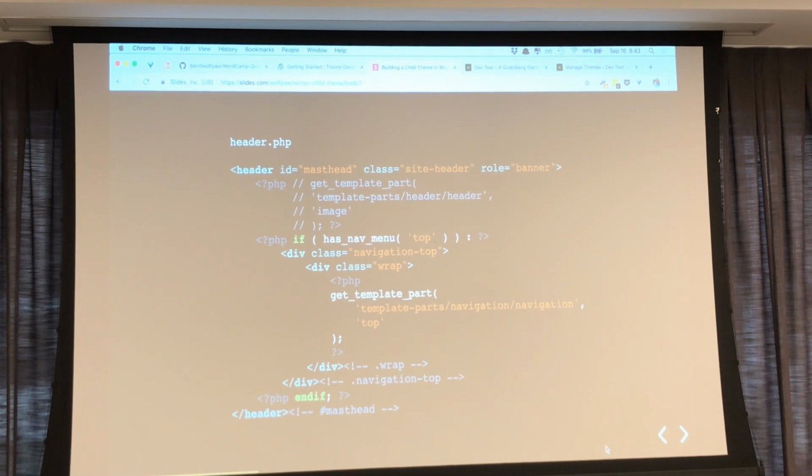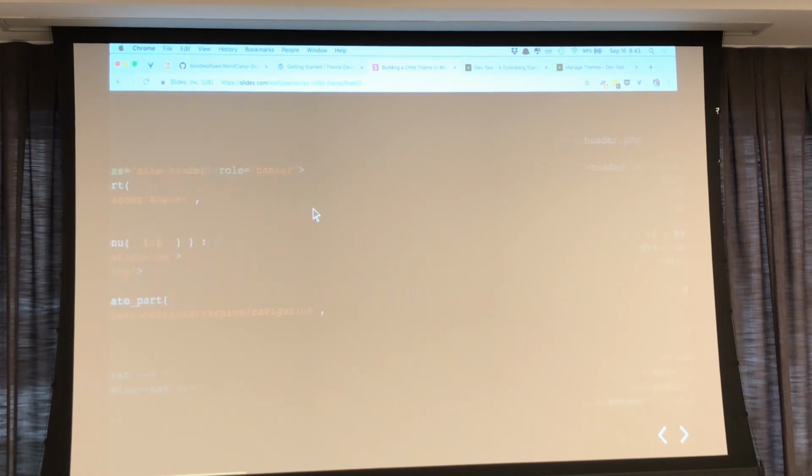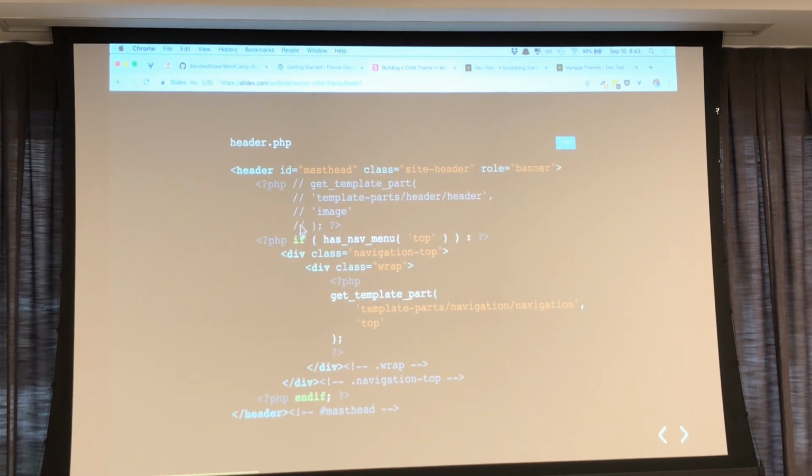So I'm going to go back. Okay, this is what the original file looks like. Pay attention to this part right here. And in this case, I just put little comment lines because you can still see where the code is, as opposed to just deleting it. So how did I figure out that that was that image?